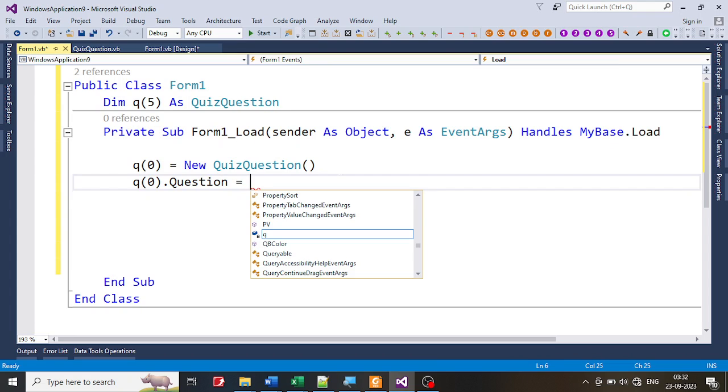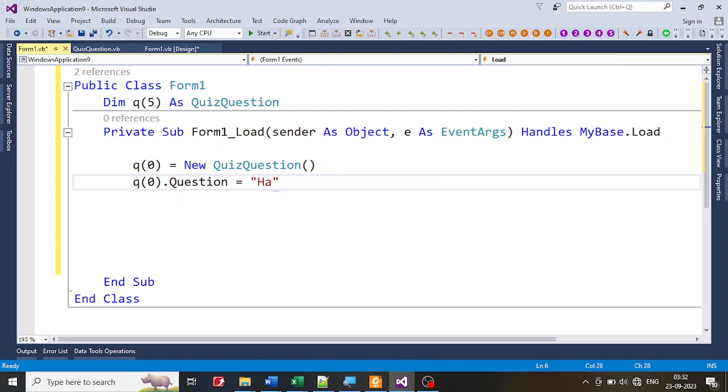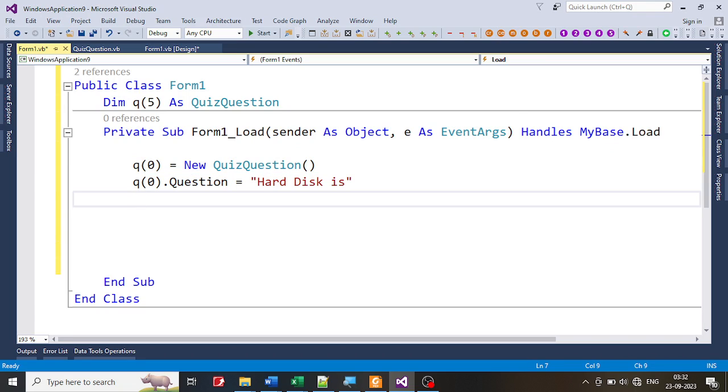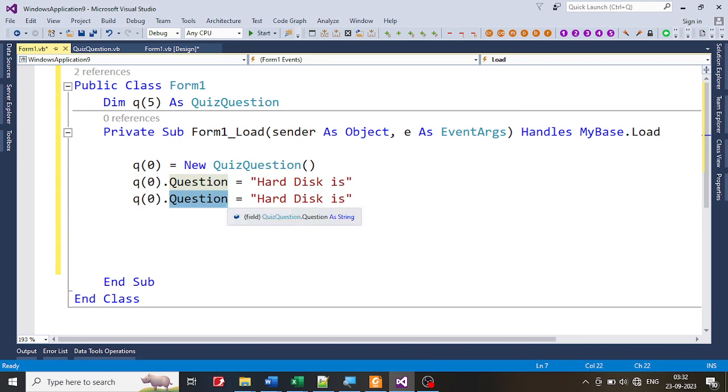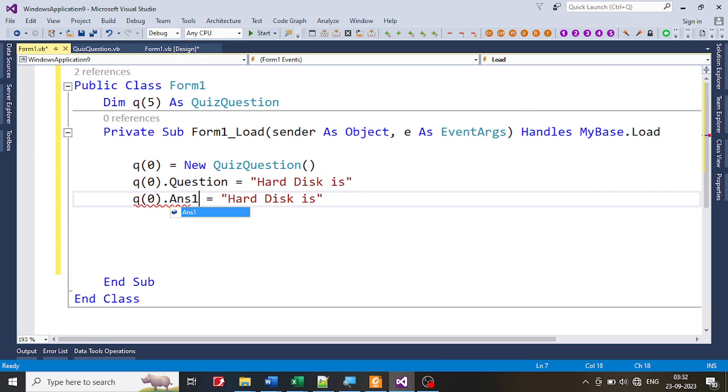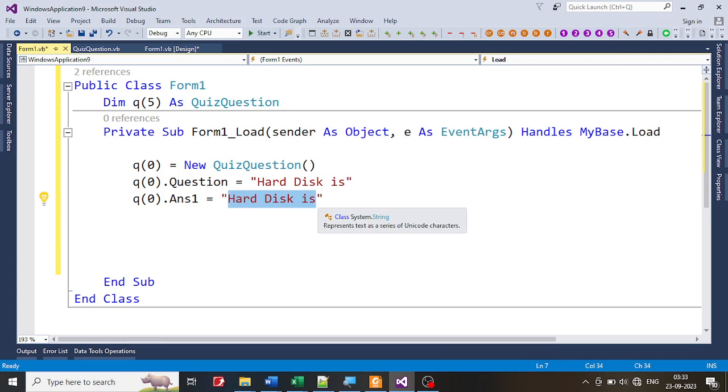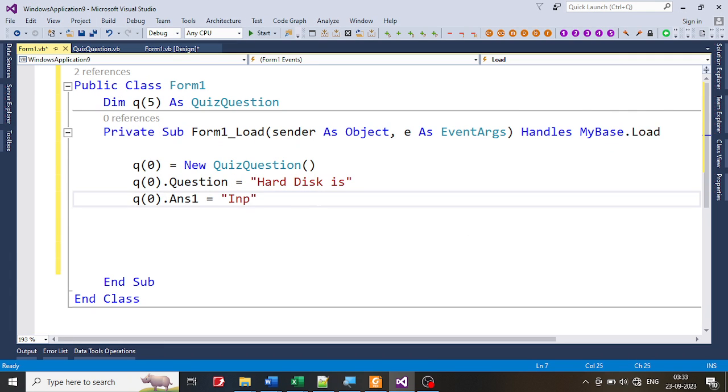You set the question, and I'm going to set this: hard disk is. That is the question. And you know how powerful Control C and Control V are. So I'm going to use Control C and Control V, and I'm going to say answer 1 is input device. Okay, that's the first answer. Control C it, Control V it.